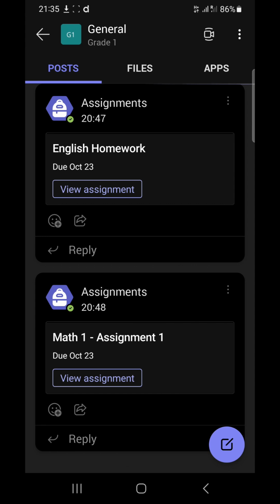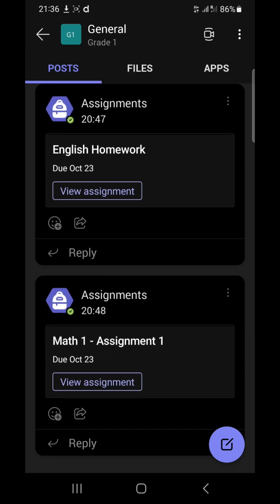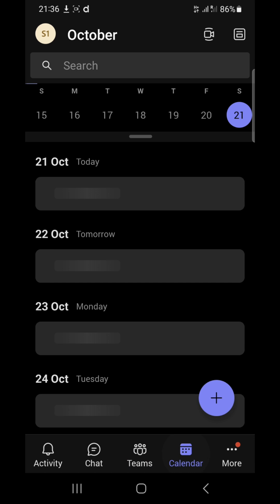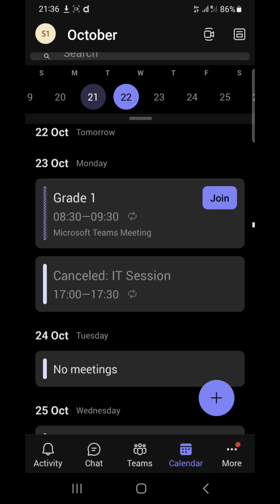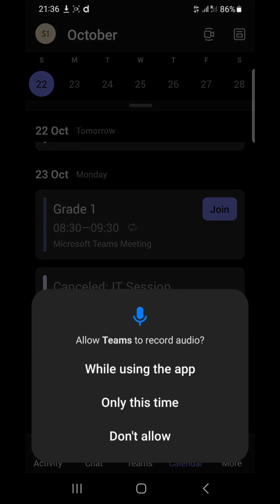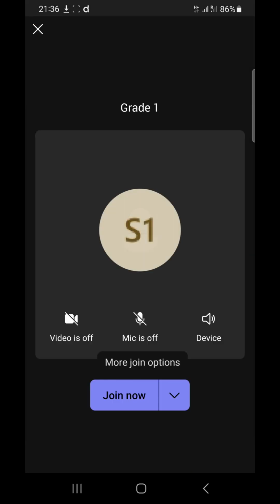In the Posts tab, you can also see the activities that the teacher has added. Slide to the Calendar bar to check the scheduled meetings or classes. Click on Join, allow Teams to record and access your mobile. Join now.